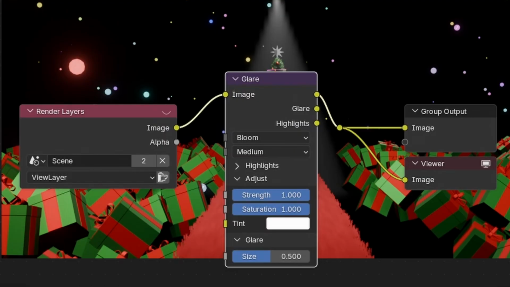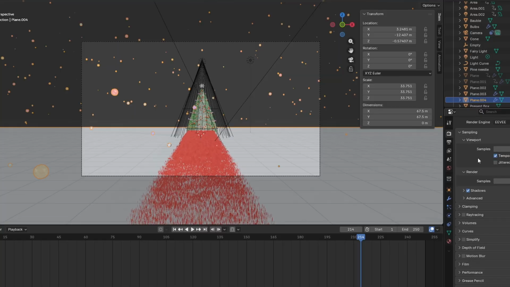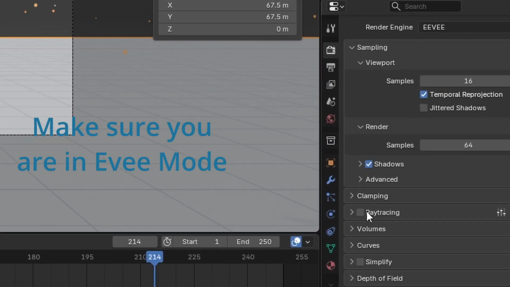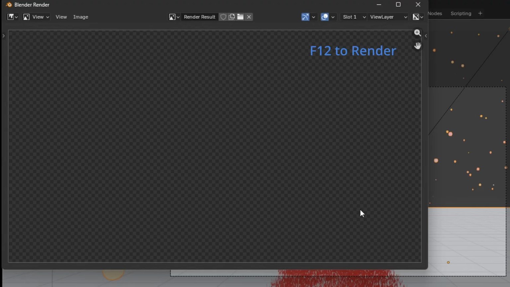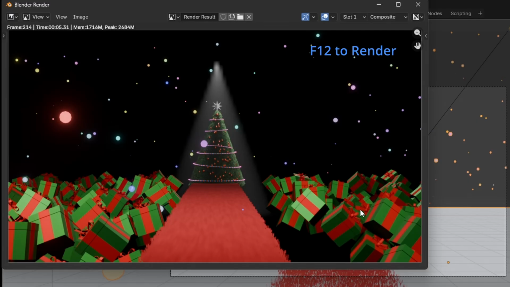Let's go back to our layout view. Just coming across to the right hand side and going down and making sure ray tracing is selected there. And let's do a quick render of that and see what that looks like. Starting to look very cool.